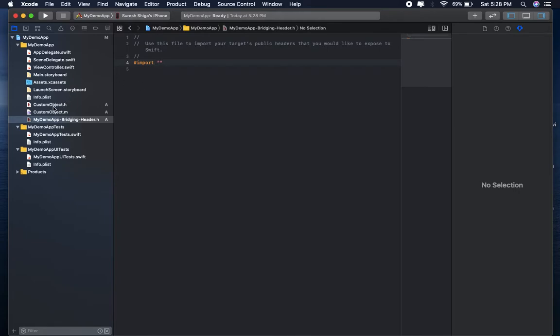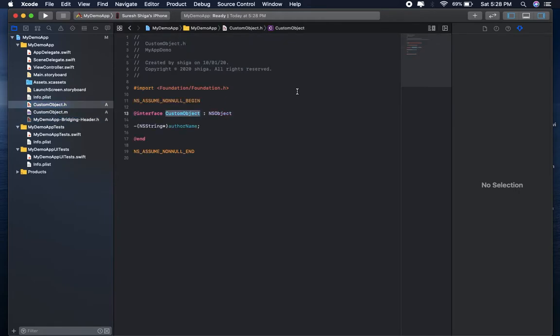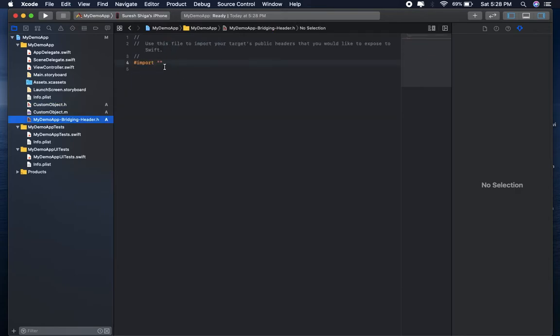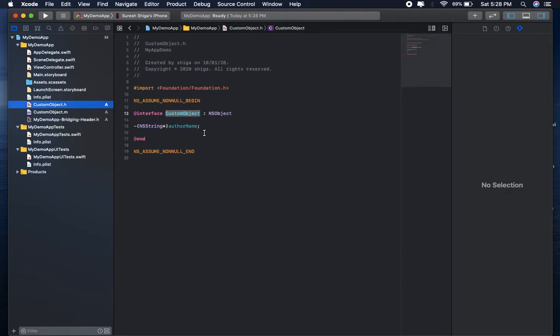Here it is, custom object. I am importing here .h, and in my Objective-C files I have implemented one method. Method name is author name and it returns a string, and the string is Steve Jobs.